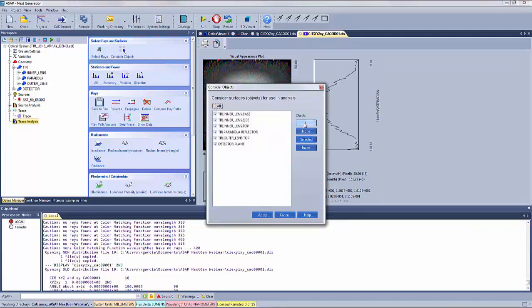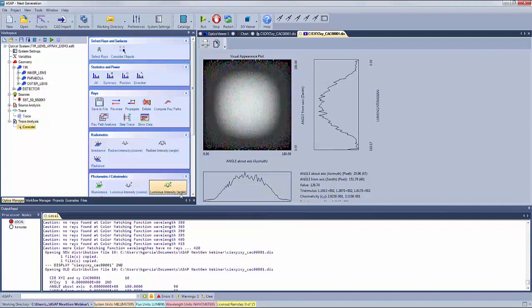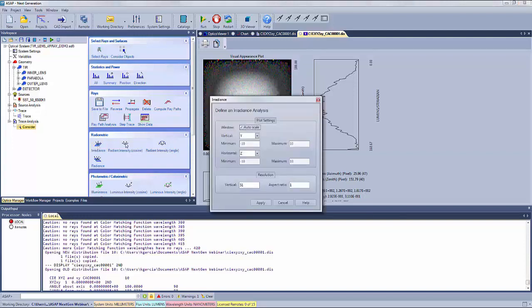So you have the ability to choose whatever objects you want for your analysis, but we're going to just choose the detector plane, isolate the rays on that detector plane, and then we're going to look at basically an irradiance or an illuminance and irradiance calculations on that detector plane. So we'll apply this and put it into our tree right here. Now, as we did before, we'll first do an irradiance calculation just to see what the radiometric properties of this are. So we will click on the irradiance button under the radiometric calculations.